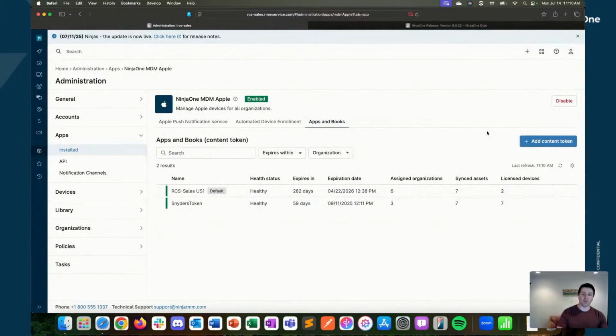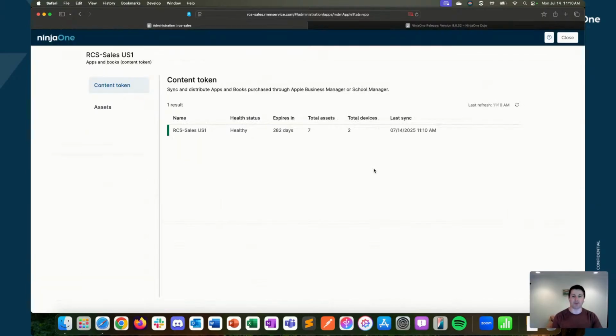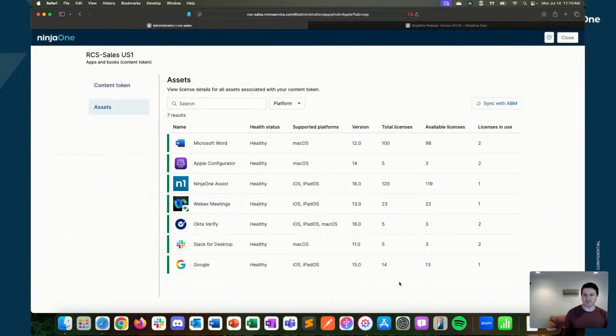Finally, one third piece of integration that we have is what's called the content token for apps and books. This is another integration with Apple Business Manager, and it's useful to deploy any App Store application. Traditionally, our RMM agent exists today, and you can use it to deploy any kind of software installers you have on devices.